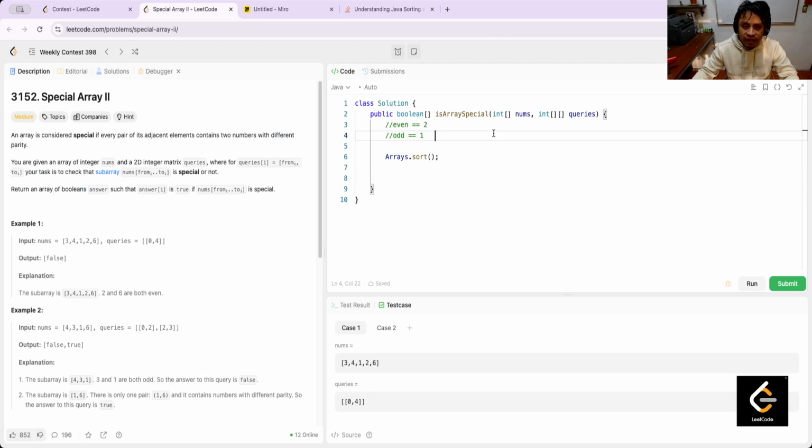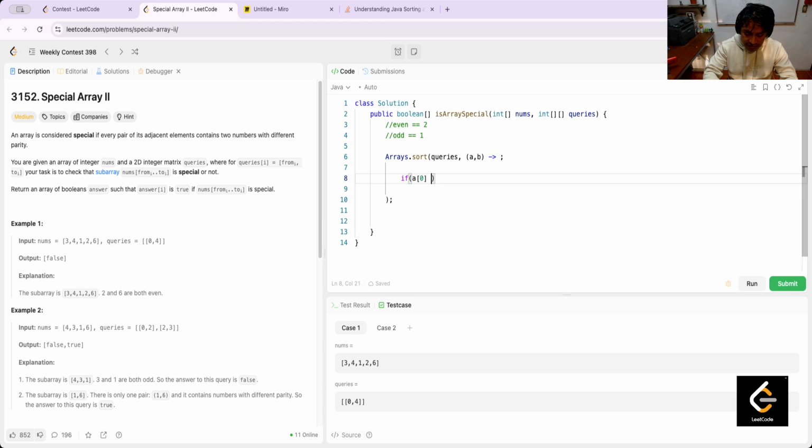Okay, I think that is queries, comma, A, B, and now here I am sorting by the start. If A in the position 0, that is start, is different to B in the position 0, then return, take it to compare A and B.